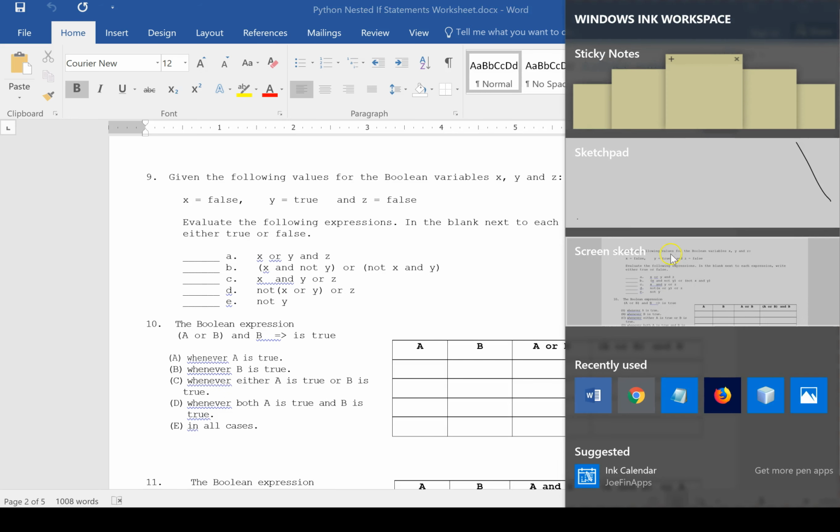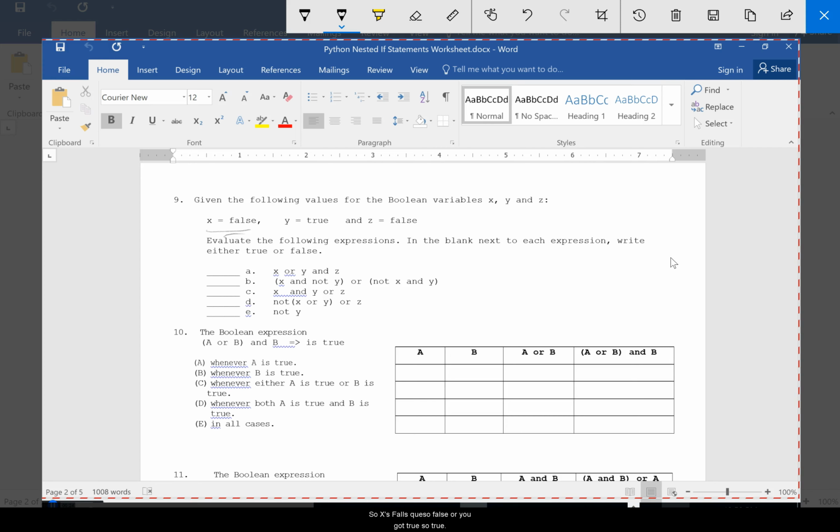Okay, so X is false. So you got false or true. So true and false, are both of these true? So that's false. So you got false or false is false. You got false and not true. What's if something's not true? If it's true but it's not true, then that would mean it's false. So false and false is false.